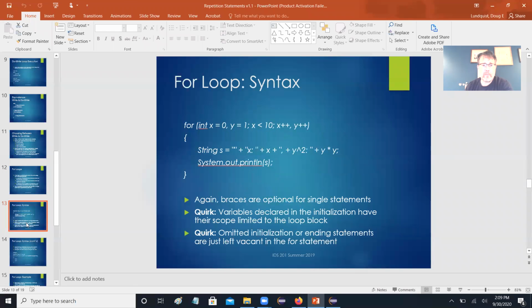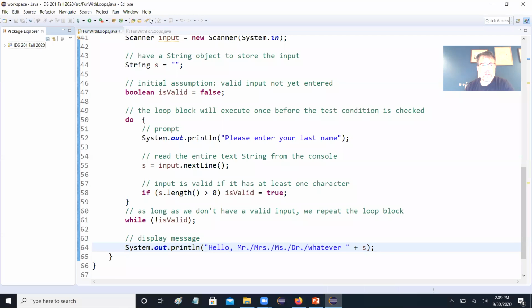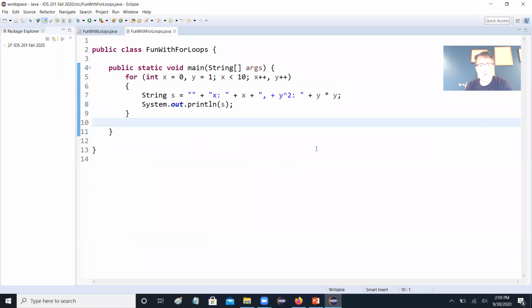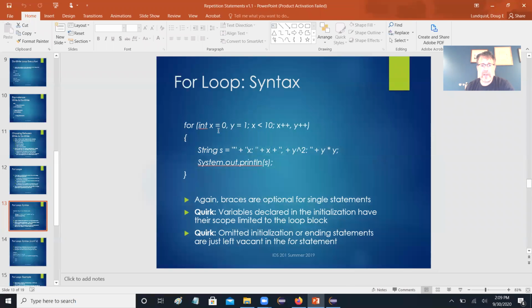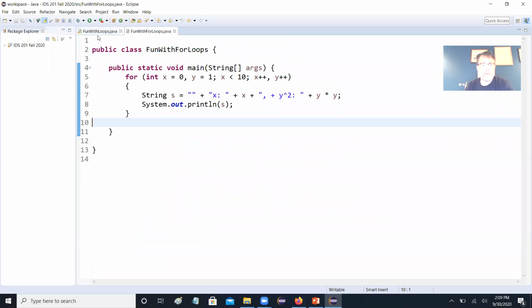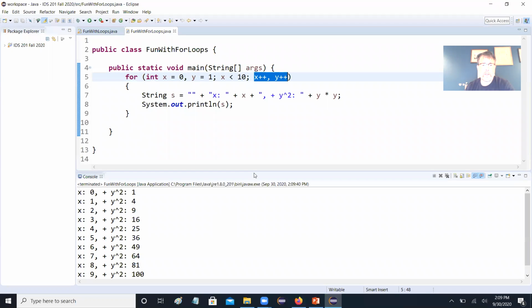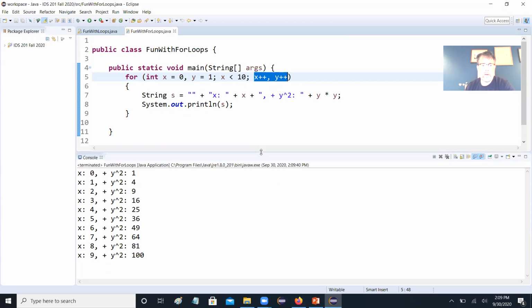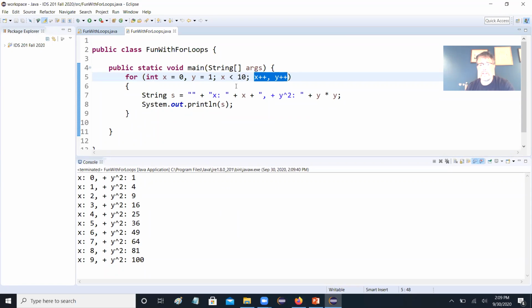Okay. So basic for loop syntax, right? We can do this. Let's see, where's our fun with for loops here? This is what we had. We basically copied this straight from the slides and pasted it into Eclipse. And when we run it, we have these two separate statements, int x equals 0, y equals 1. And at the end of each loop, we increment each one. Okay, so that's where we left off. If we run this, it goes all the way down to where as long as x is less than 10, it continues. So once x hits 10, that's when it stops.